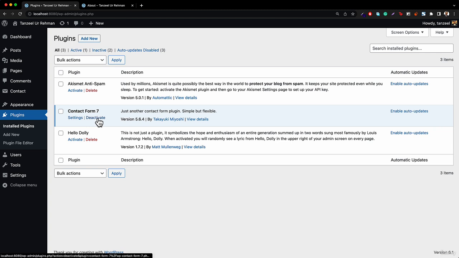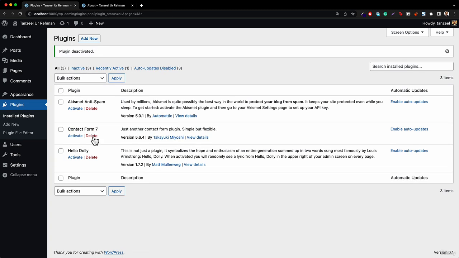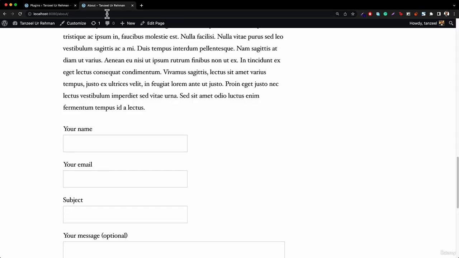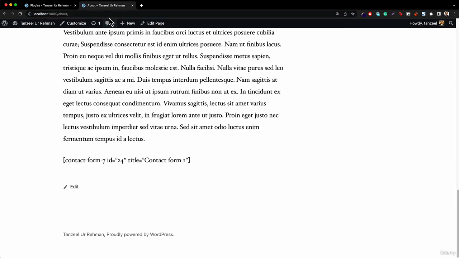Now I'll be going ahead and deactivating this plugin, and deleting this plugin. And we will be actually adding this contact form later on in the course. And now if we go ahead and refresh this About page, you can see that this is just acting as text because WordPress does not know what to do with this form.